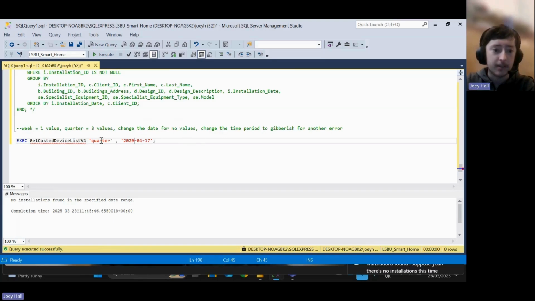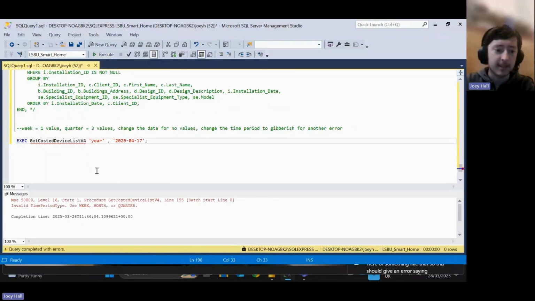And then we can also change this. Instead of quarter, we can change it to year, something like that. So this should give an error saying there's no time frame that exists. Yeah, it says invalid time frame, use week, month, or quarter. And I think that's the final query.